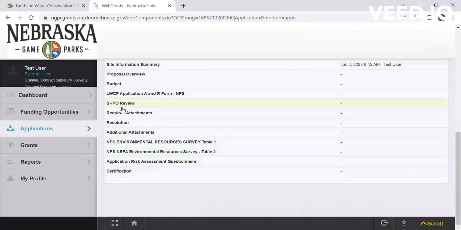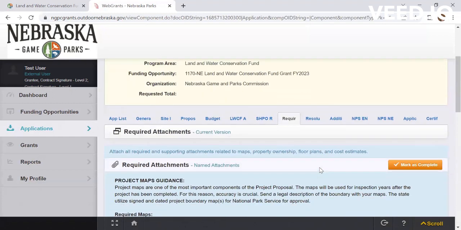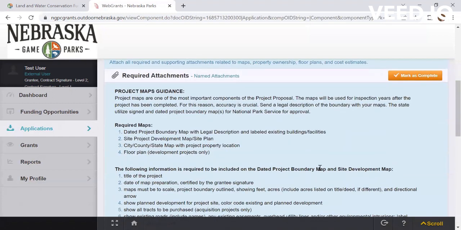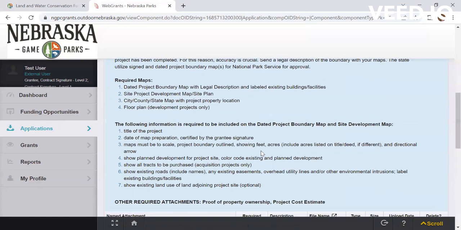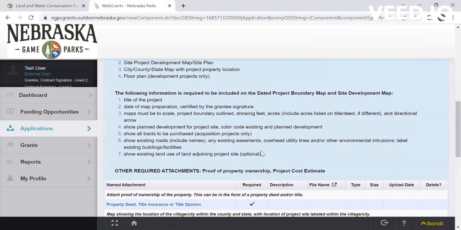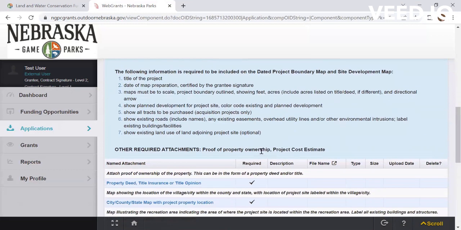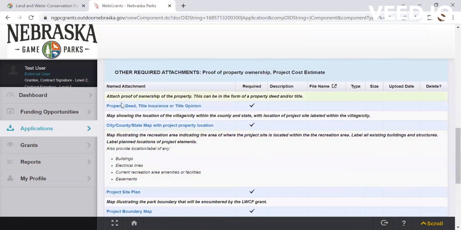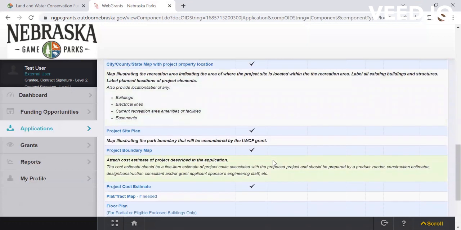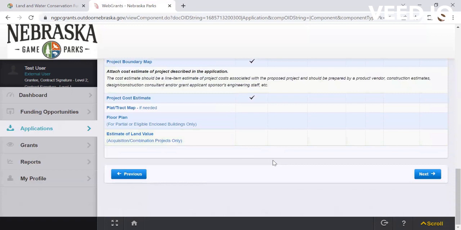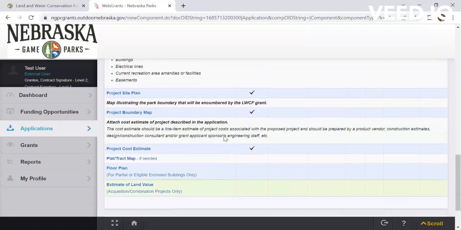And required attachments, that's a really important piece of this application. It's going to help you be successful and make sure that you're competitive. Make sure that you're reading through all of the required maps and all of the different information that's required to be attached to your grant application. Because if we don't have your deed, if we don't have some of this information, then your project would be ineligible for funding. So make sure that you are filling that out.